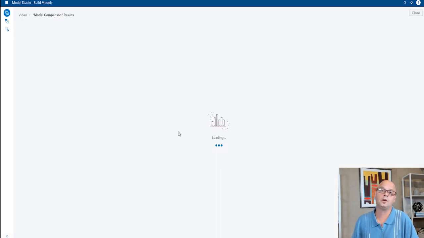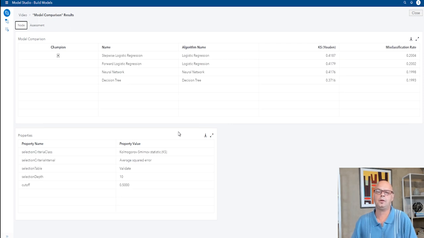Remember, Model Studio is going to use KS by default to pick the champion. In the model comparison table, it looks like the stepwise logistic regression model is the champion based on KS. Again, bigger is better. But what about misclassification rate? What if I was interested in misclassification rate? There, smaller is better, and it actually looks like the decision tree has the smallest misclassification rate. What about some of the other statistics?